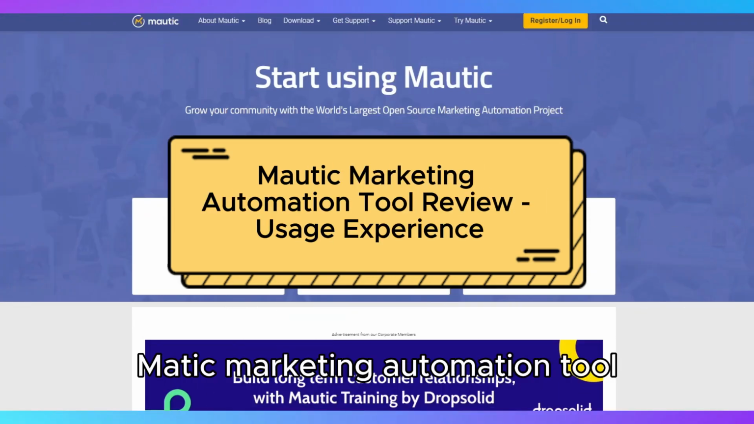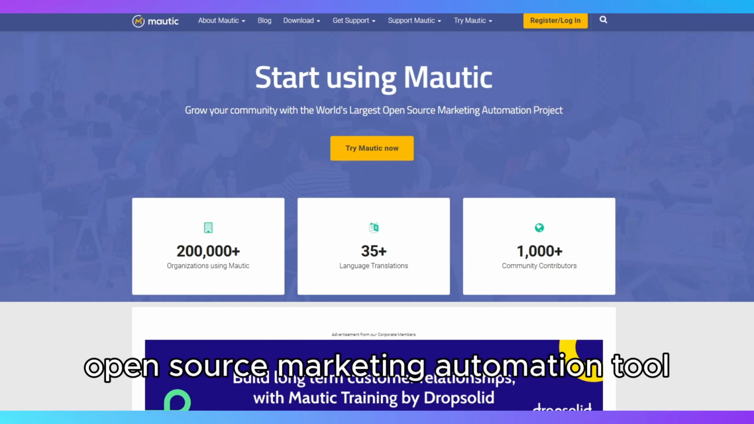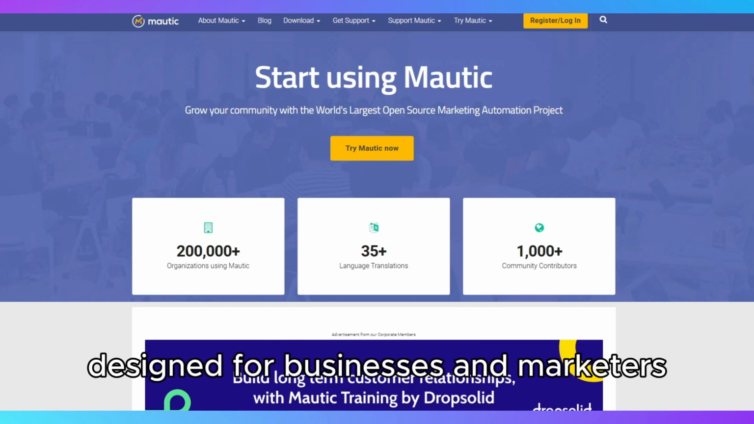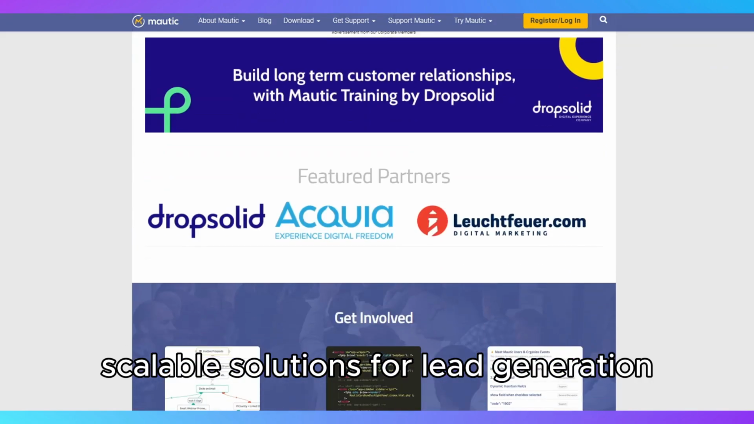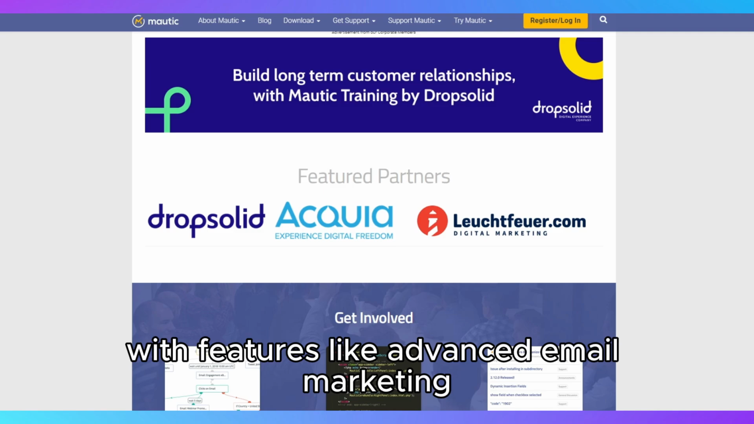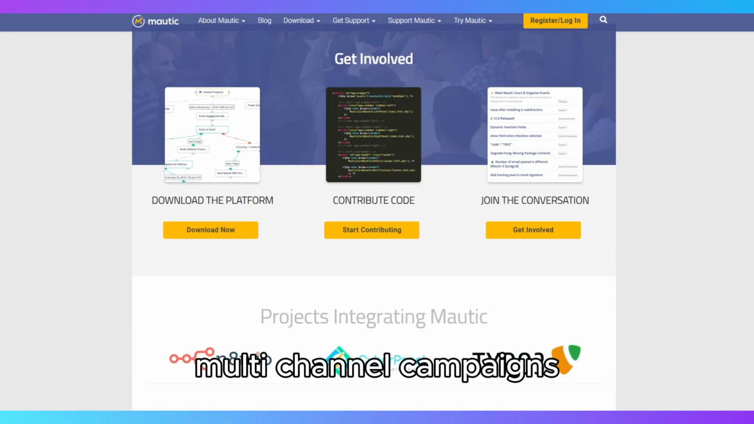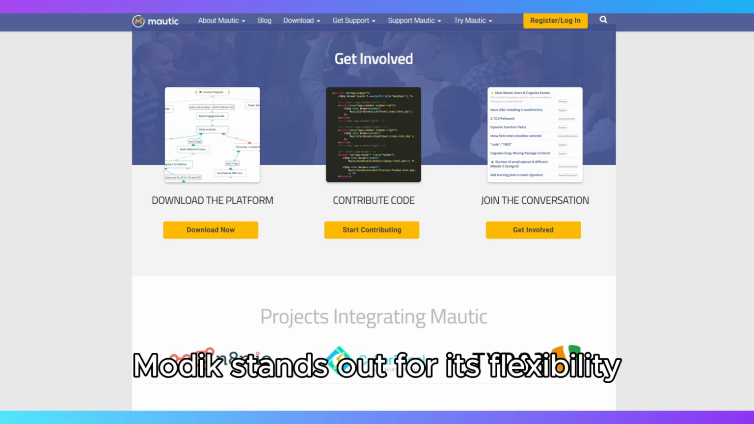Mautic Marketing Automation Tool Review, Usage Experience. Mautic is a powerful open-source marketing automation tool designed for businesses and marketers who need customizable, scalable solutions for lead generation, nurturing, and customer engagement. With features like advanced email marketing, multi-channel campaigns, dynamic content, and seamless CRM integration, Mautic stands out for its flexibility.